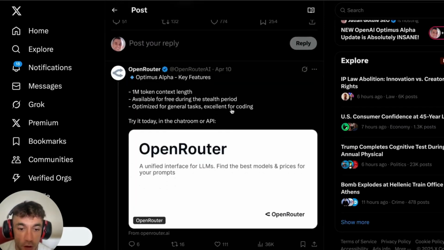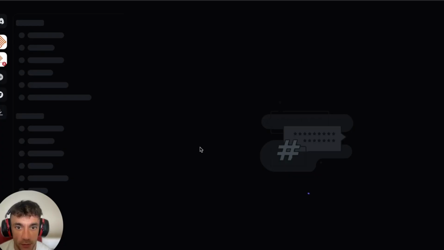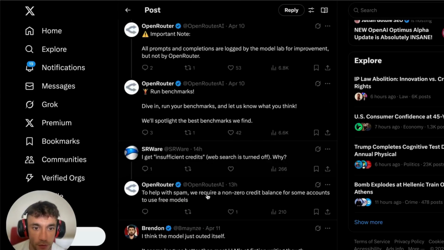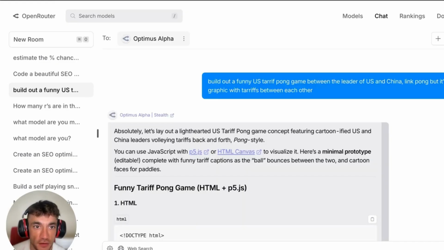So you can use this for coding. They're trying to get tons of feedback. They do have a Discord channel here. I've not actually joined it yet, but let's check this out. So this is the Optimus Alpha Discord channel. I do not have permission to check that out. So for some reason, it's not working for me, but you get the point. And then you can link it to the internet as well.